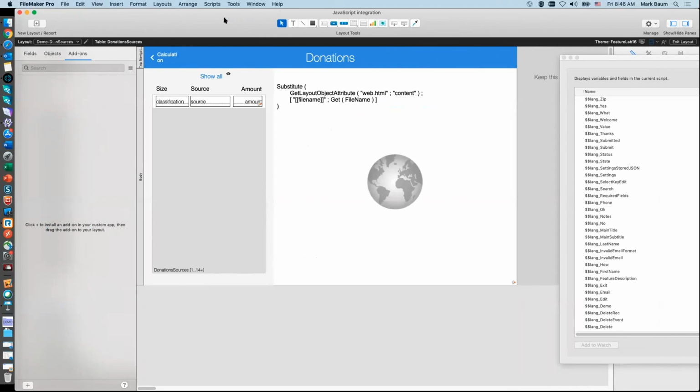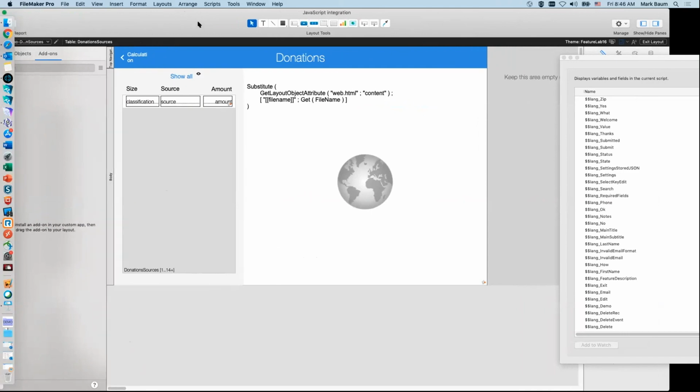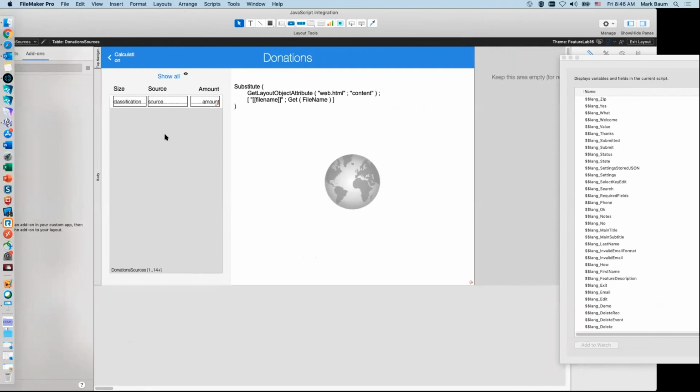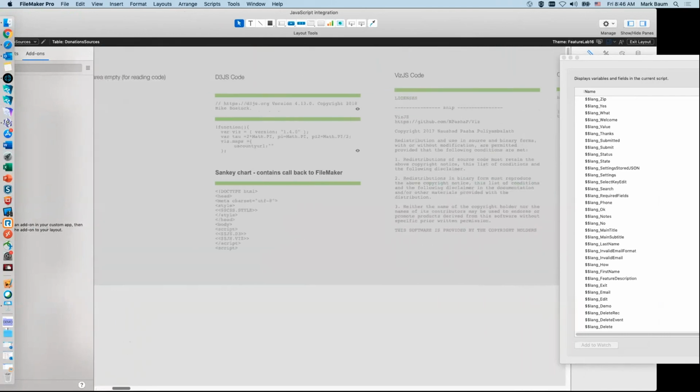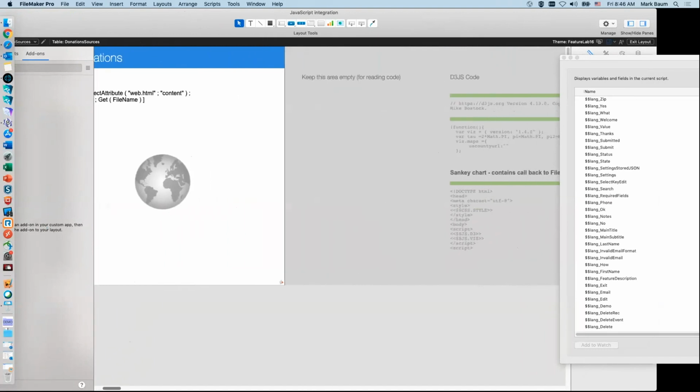But I can still talk about the idea here. Essentially, rather than having a filtered portal, I have a self-referencing portal, right? So that it's showing the found set, and then I'm changing the found set when I am clicking on those two sides of the visualization.